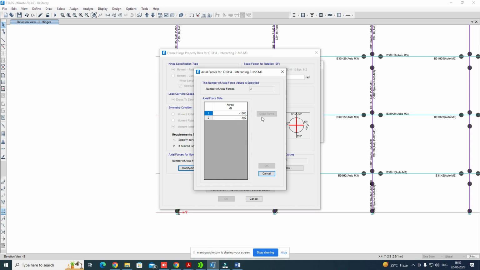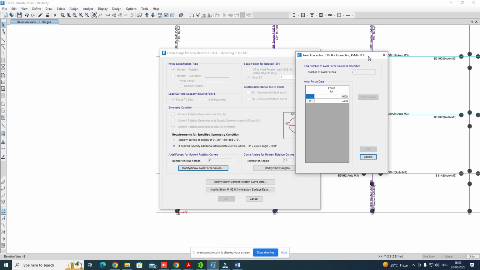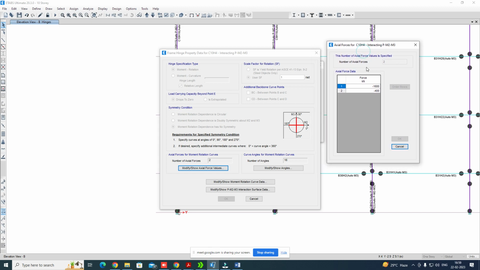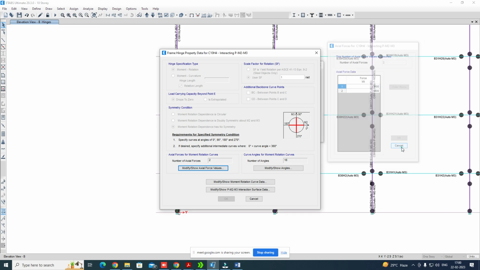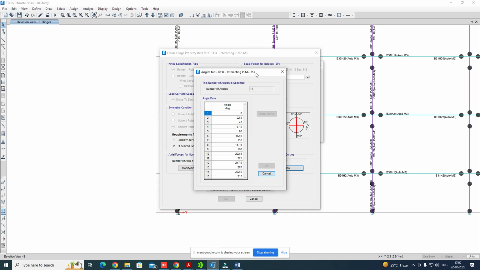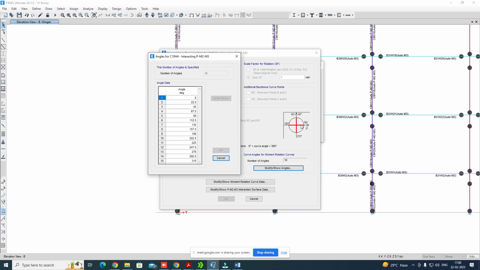So software has considered only two values, but when you are defining your own hinge, then you can consider as many axial forces as you want. Okay, 10 axial forces, 15 axial forces, how many you want you can consider. But remember, as you increase the number of axial forces, your hinge is going to be more complicated, so software will take more time to analyze. Then modify show angles. So these angles, as you can see, are 0 degree, 90 degree, 180 degree, 270 degree.